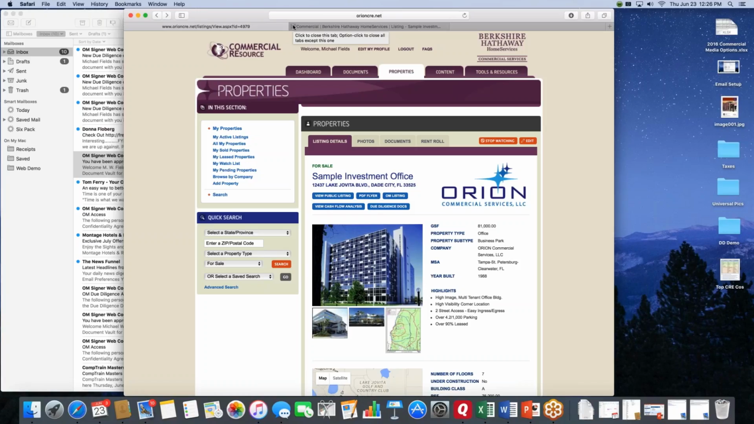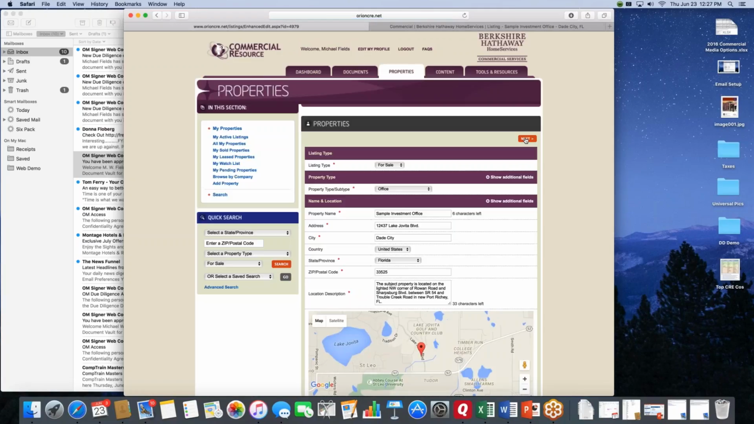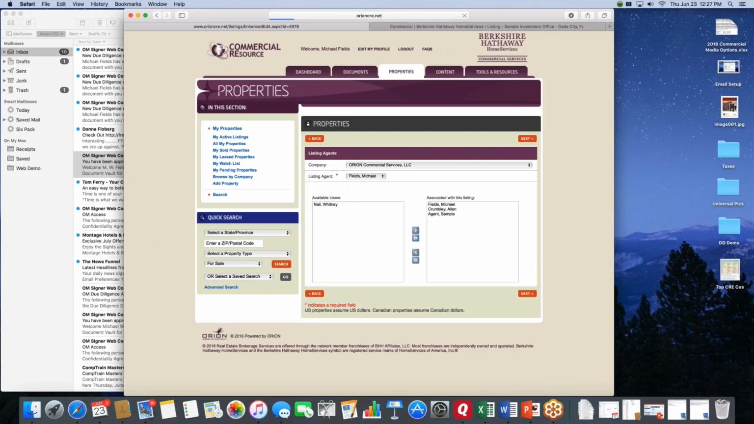So anybody that's associated as a listing agent can do all of that. If you're a staff person, maybe a licensed or unlicensed marketing coordinator who works with a team, but you're not technically on the listing as a listing agent in terms of commercial resource, let me show you what that means. So if you go to a property and click edit, edit, edit, and get to the listing agents page, if you're not here associated with the listing as a listing agent, then you're not going to have access to the due diligence documents vault from inside commercial resource. You're not going to be able to upload documents, grant permission, share documents.